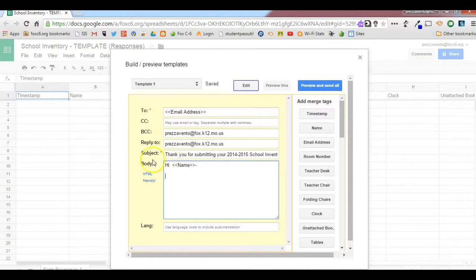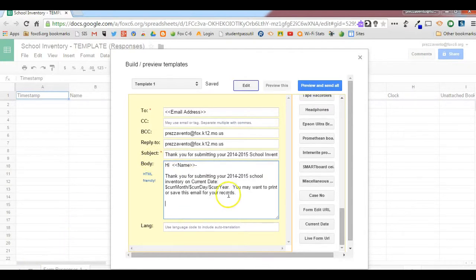And then I'll type a little welcome message here. Thank you for submitting your school inventory on the date, and I just used the merge tag over here for current date. And then I encouraged the teacher to print or save the email for their records.